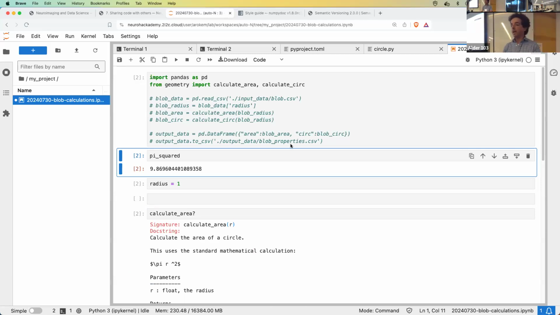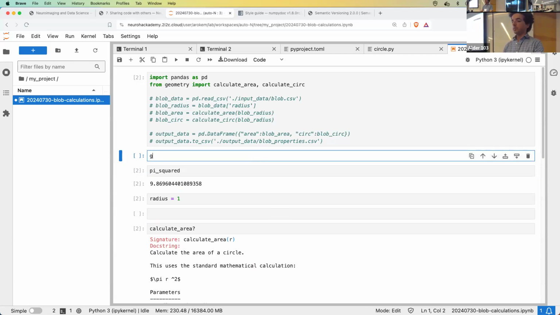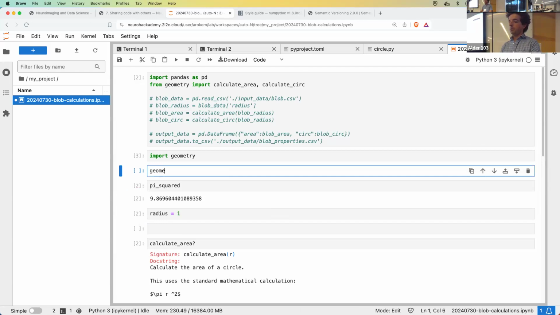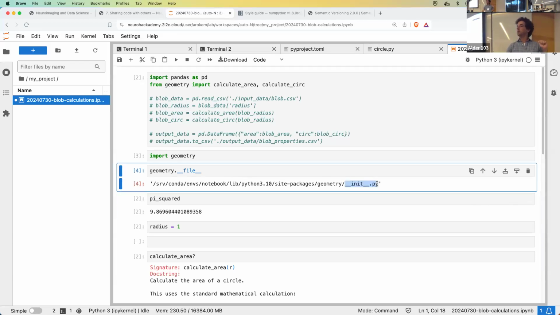Okay, and now we can actually ask it. There's a way to ask: import geometry, then geometry.__file__, and that'll tell us where it's getting it from, right? It points to where the dunder init file that it found as the package lives.